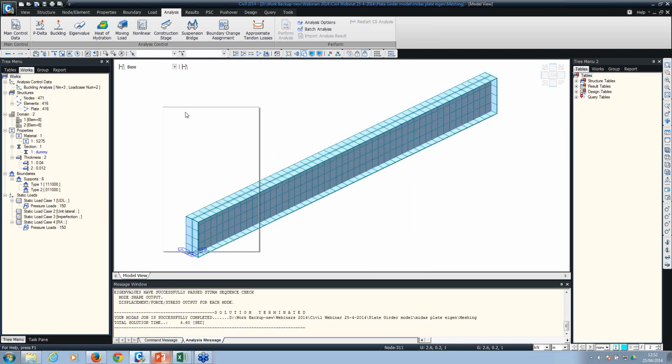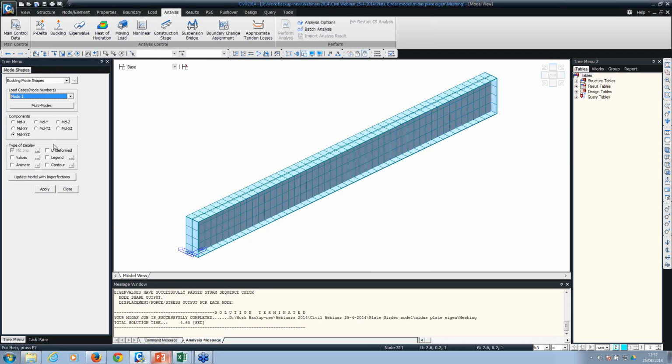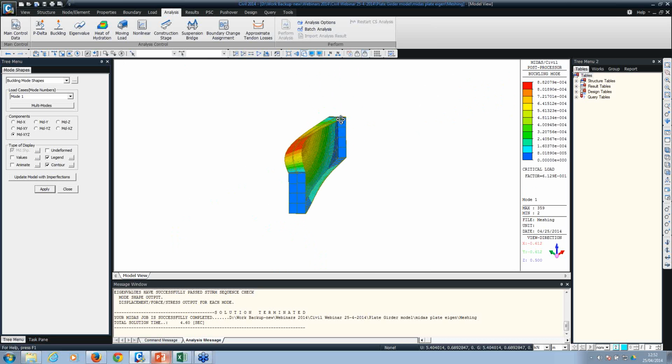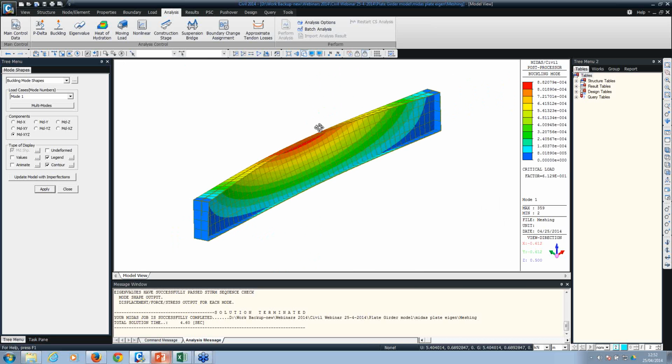Okay, so that's done. Let's check the results. Mode number 1. Okay, so I've got the top flange, and you can see clearly the buckling is happening. You have got a load factor of 0.6 as shown on the legend. That means, according to this, the loading applied is too much and the girder is actually failing. But this is not true, because the rating is actually measured with respect to live loads.